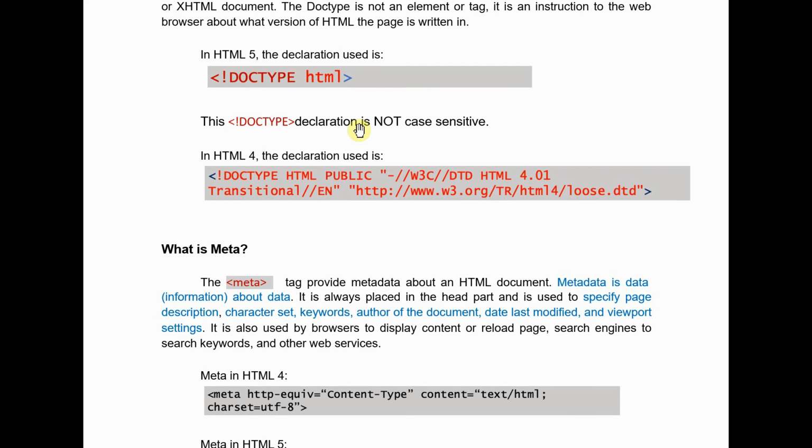So this doctype declaration is not case sensitive. So meaning you can type small letters instead of capital letters, because it is explained here it's not case sensitive. You can type small letters or capital letters. In HTML4, the declaration used is this code.